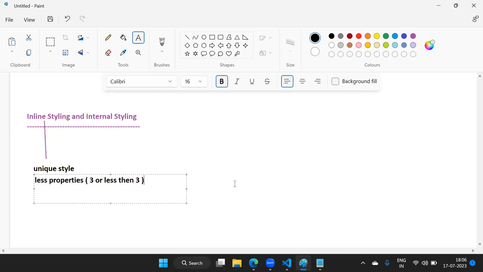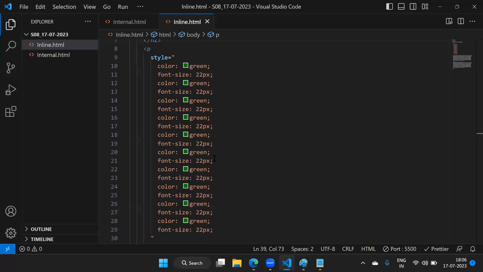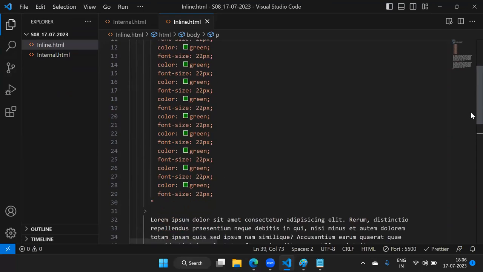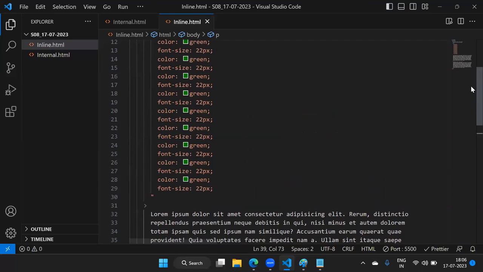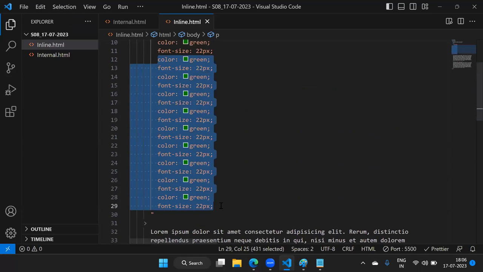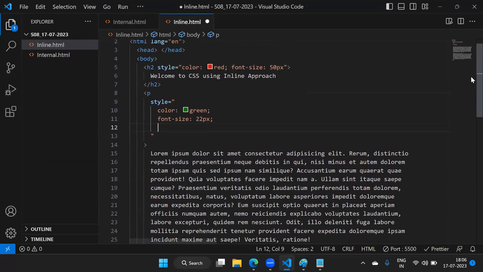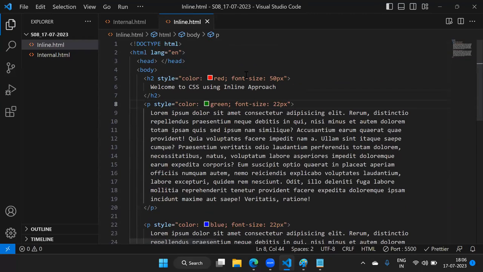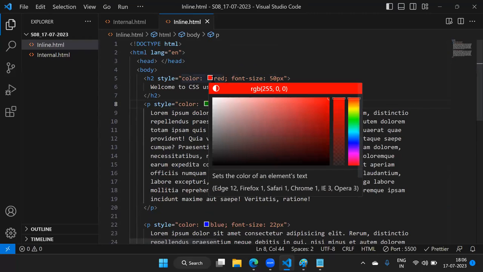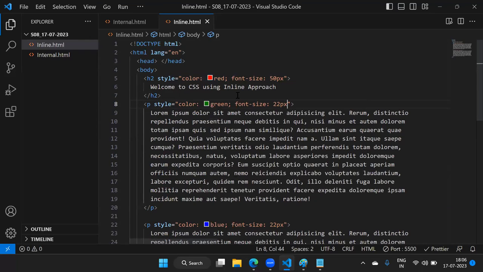Why is it not recommended? Because your code might look very complex. That is the reason it is not recommended to use inline styling if you want to add more properties. When to go with inline styling? If you want to add just 3 or fewer properties, then it's better to go with inline styling, and that too if you want to add unique styles.